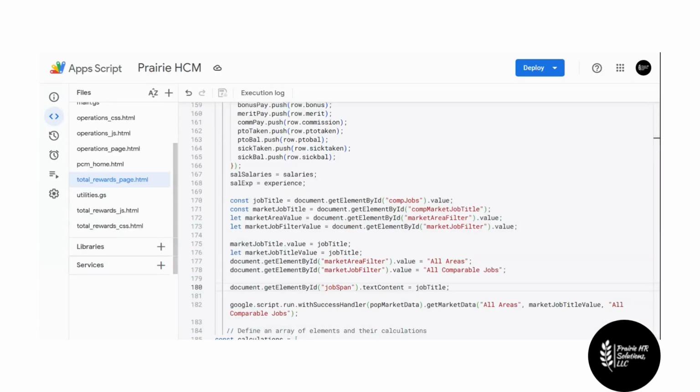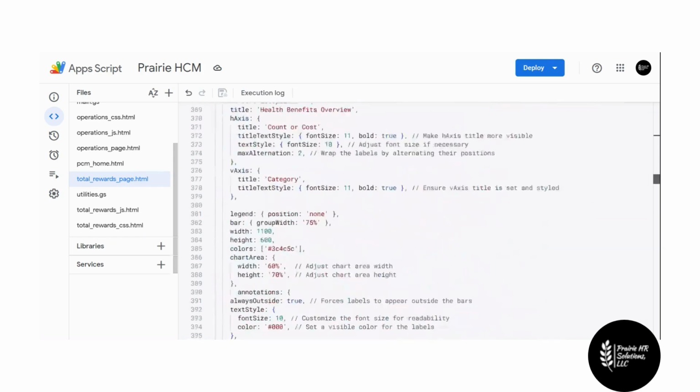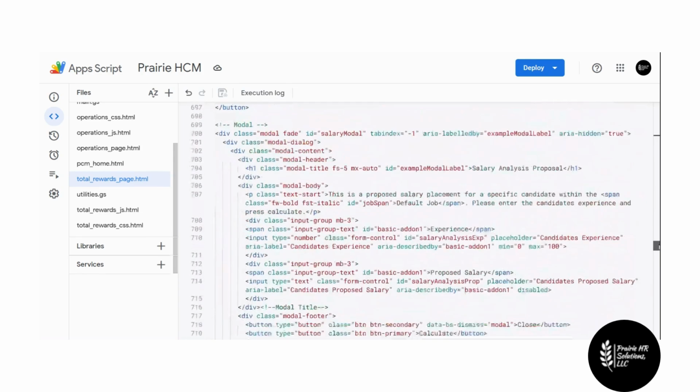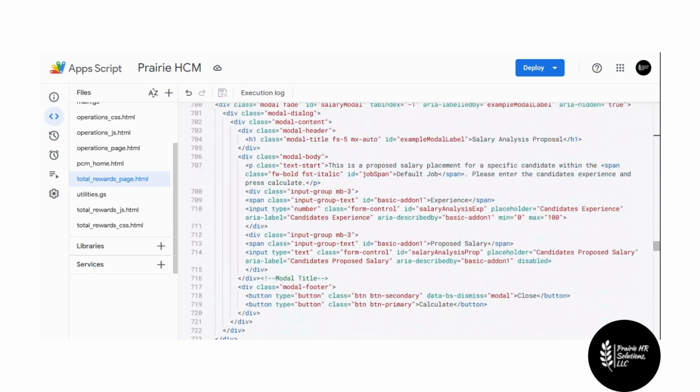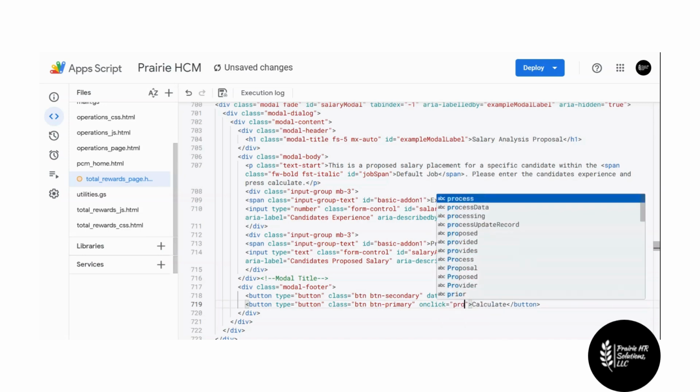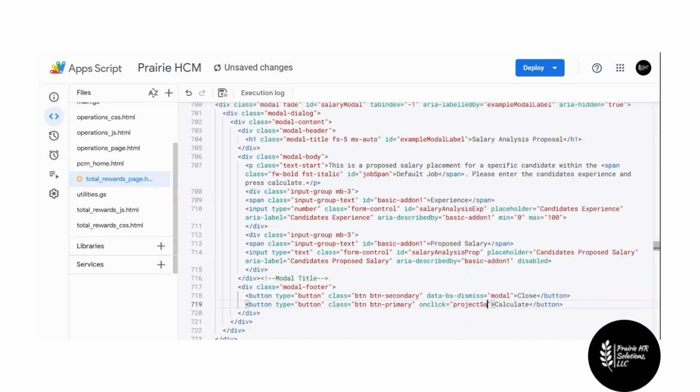So now let's come back here. We have these variables that we're going to need. Now let's go ahead and give our button something to call. So let's come down here to our button, and we want to trigger this. Here's our calculate button. When this is pressed or clicked, we want it to run a function, and let's just say on click, we'll call that function project salary. Yeah, that'll work. So now we just need to create this function here.